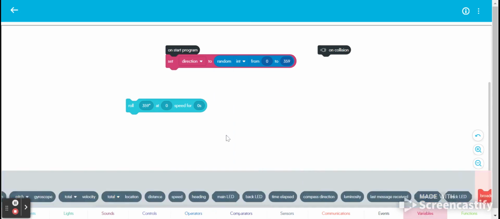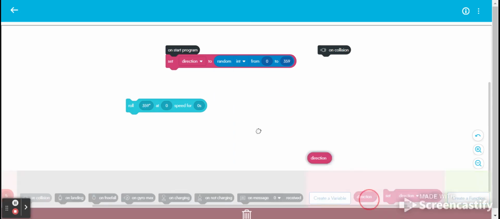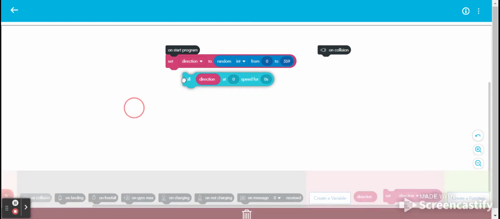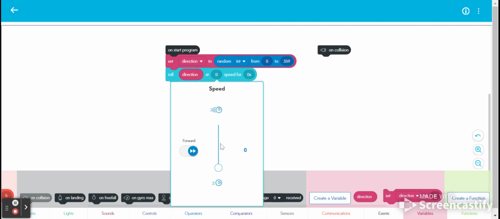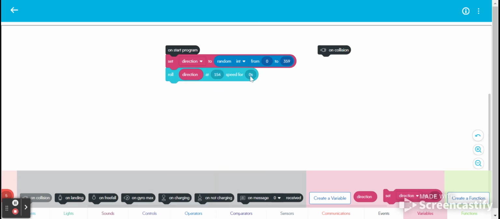Okay? Now, instead of putting a number in here, we're just going to put this direction variable. So what this is going to do is pick a random number between 0 and 359, and then roll in that direction. And then I'm going to tell it to roll in that direction for 1 second.